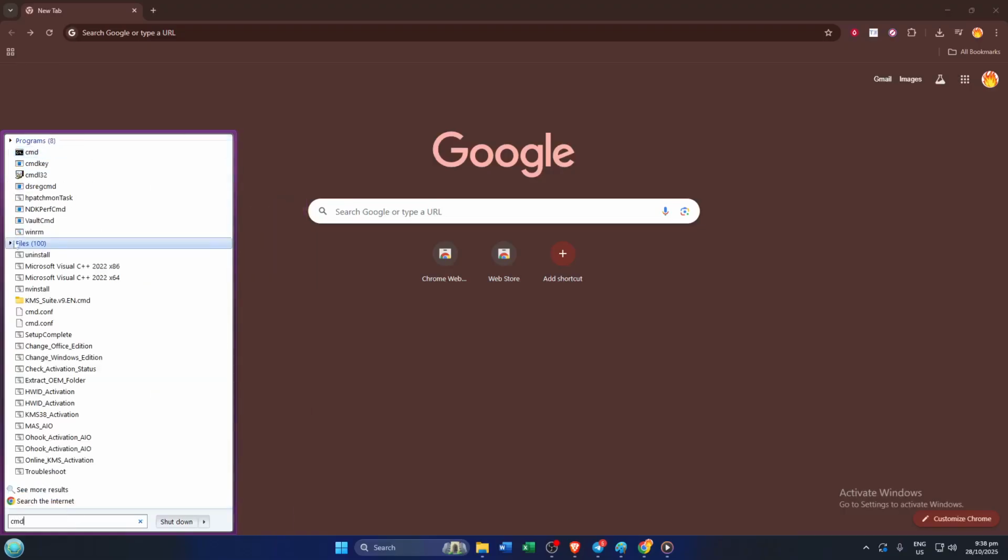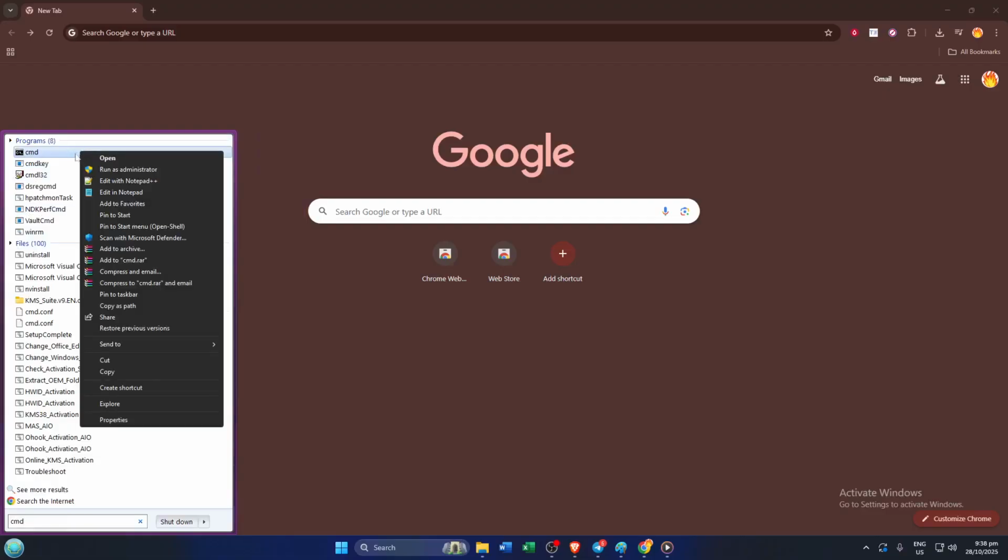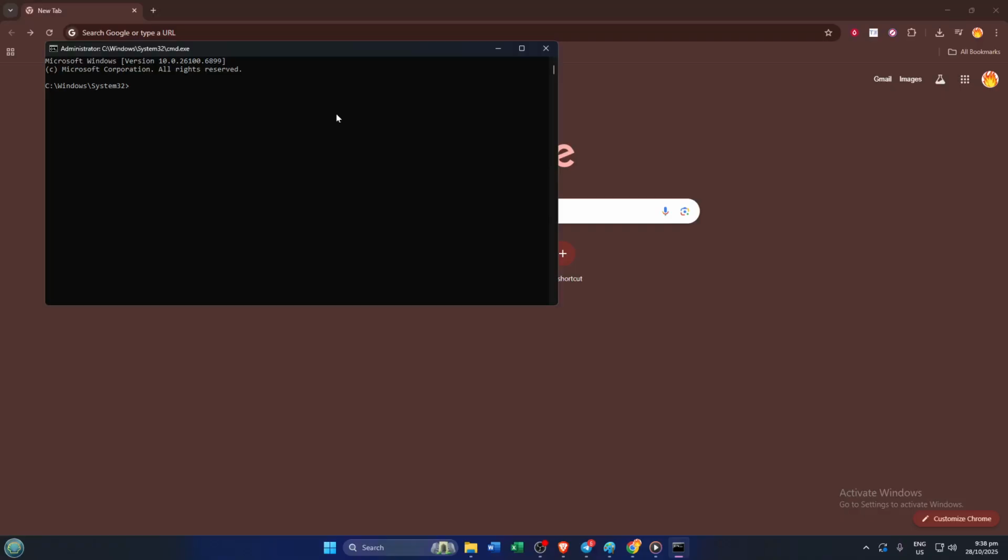Now, here's an important bit. Don't just click on it. Instead, right-click Command Prompt and select Run as Administrator. You want those elevated privileges because otherwise, your commands might not have the effect you want. If you're prompted with a little confirmation pop-up, just click Yes to proceed. If you're not sure why we're running as administrator, think of it like having keys to the whole house rather than just one room. It gives you access to make deeper changes your computer needs for this process.